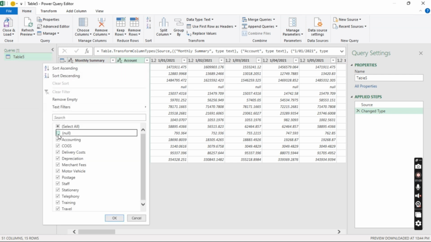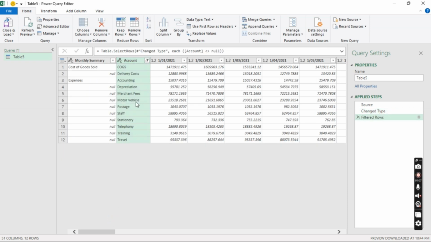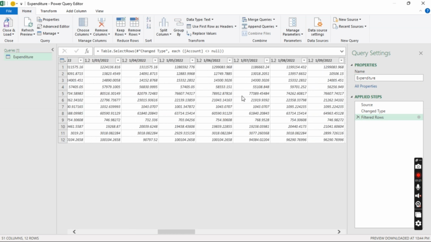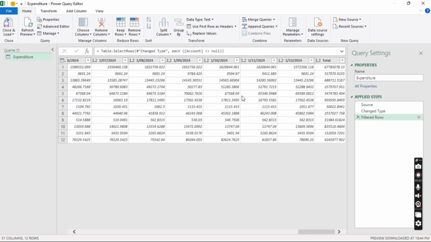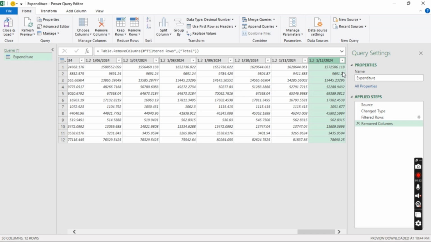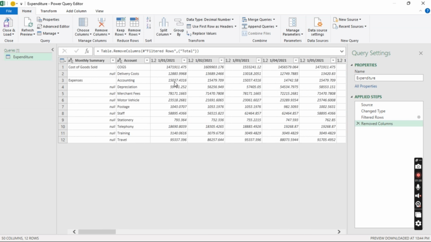Now that we have this data, first of all, I will click on the Accounts drop down and uncheck the null values because we don't want them. Then the next thing I will do is rename the table to Expenditure. All right, then I will investigate the structure again. At the extreme end, we have the totals, which we don't need as of now, so we can just right click on it and remove this column.